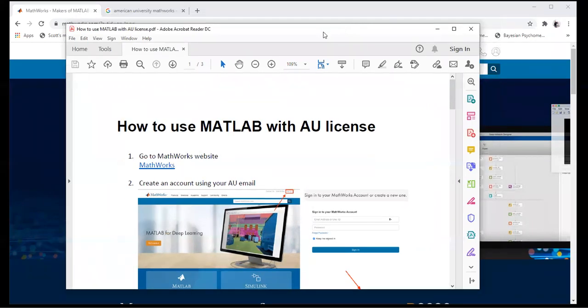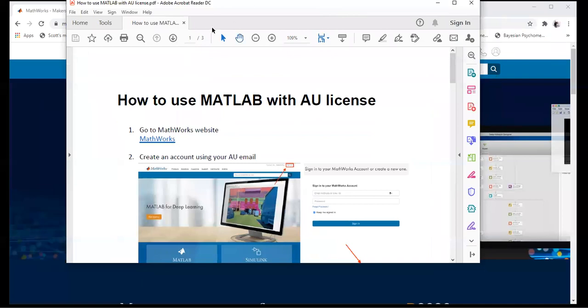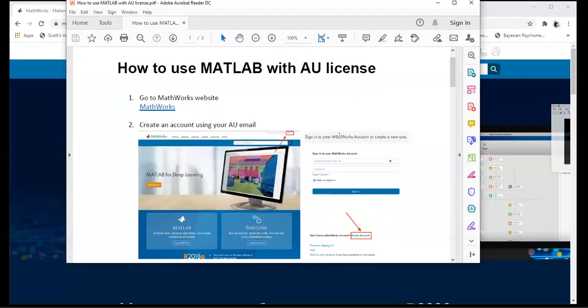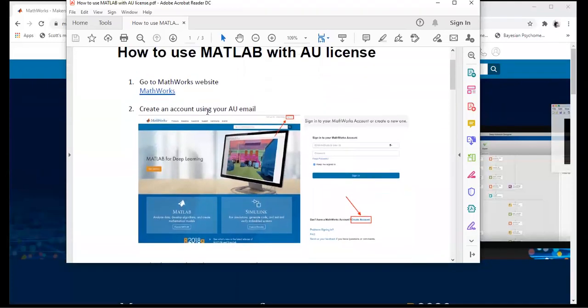So for installing it, what we're going to do is we're going to follow the How to Use MATLAB with AU license. That's with the workshop material. So I'm going to walk through this process. Mine is going to look a little bit different as I am the admin for MATLAB on AU.